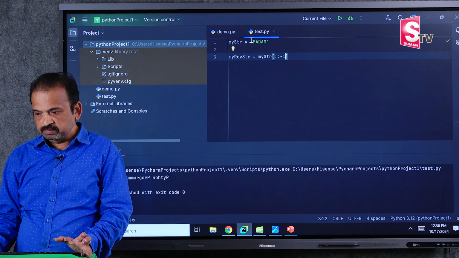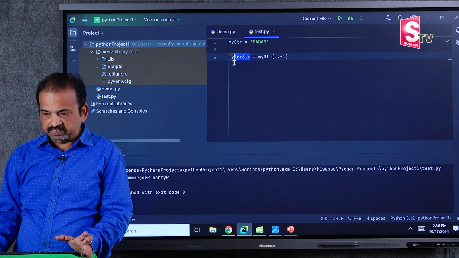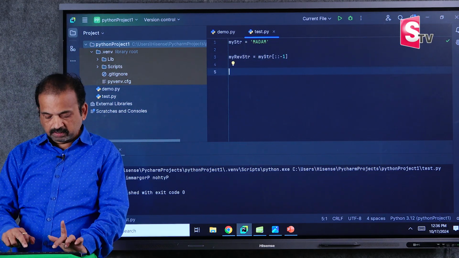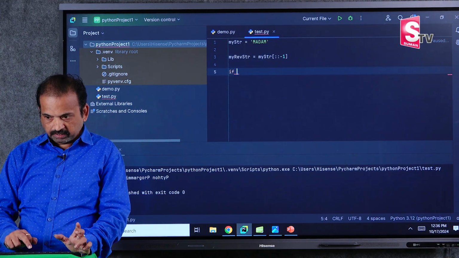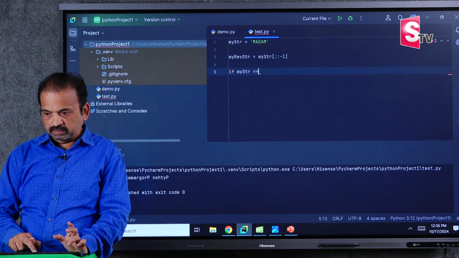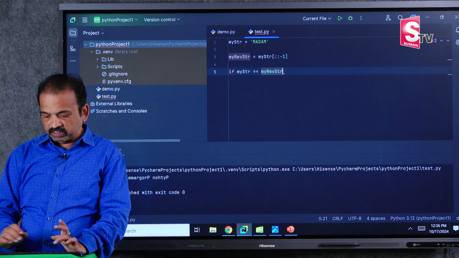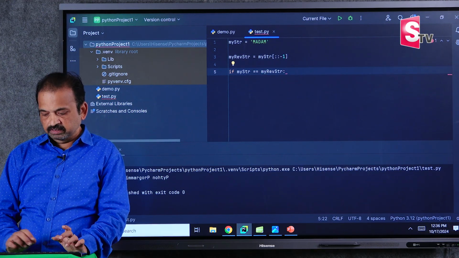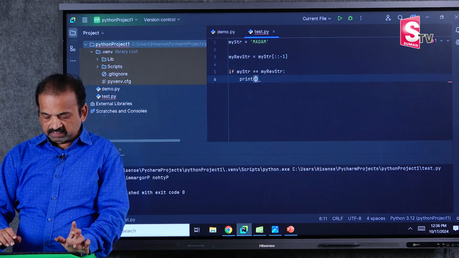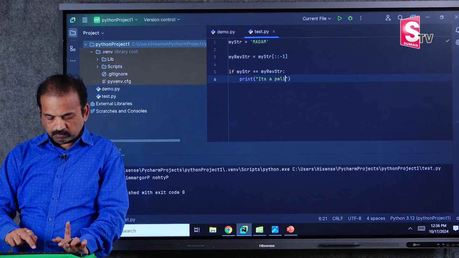Now, what happens? This madam will be reversed and stored in my reverse str. Then I will compare: if mystr double equals, this is the comparison operator, my reverse str. If both are true, indentation. If both are true, then I will print it's a palindrome string.